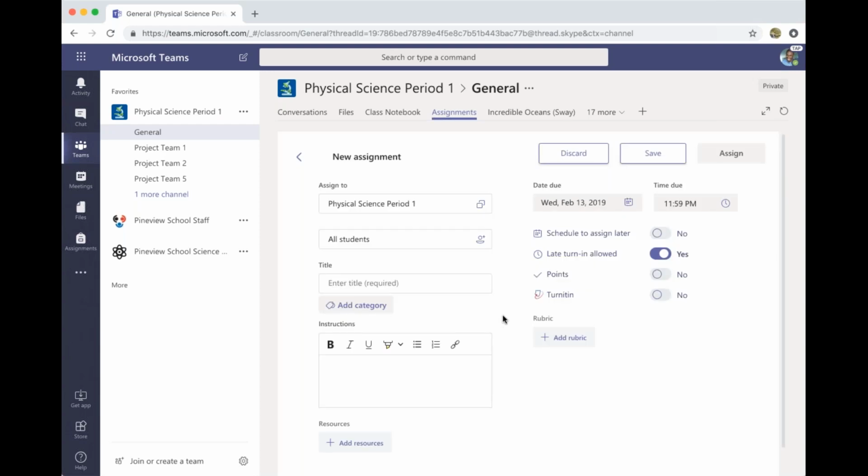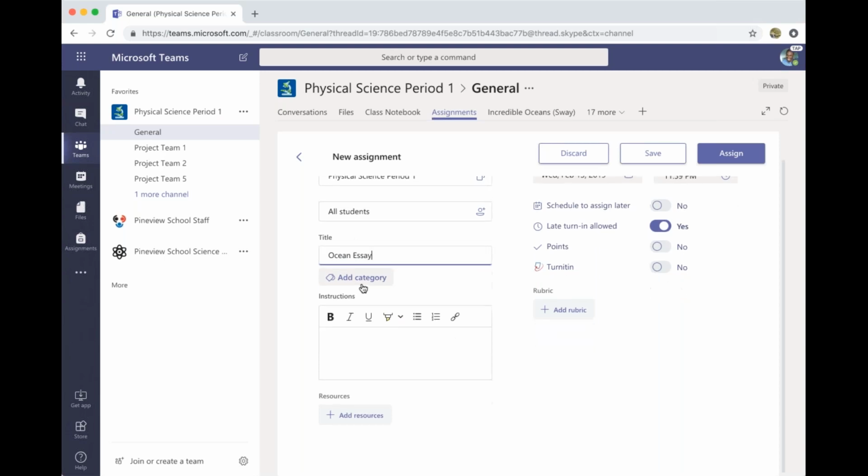Just start here with this blank new assignments area, and this is where I can customize that learning activity and specify exactly what I want my students to do and work on. So really easy for me to come in here, give it a title, and maybe we'll make this an oceans essay. I can categorize it, maybe just make it a project or maybe an essay. Let's make it an essay.